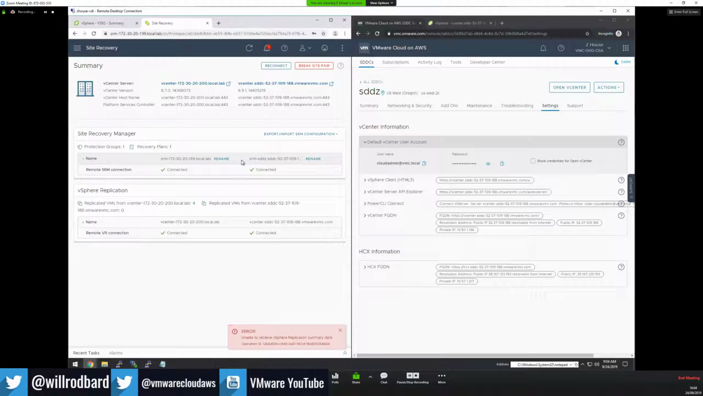All the configuration has already been done, so we're not going to go through and show any of that. The sites are already paired. For my on-prem vCenter, I followed the same type of naming, IP address and FQDN that we're using in VMC, for whatever nerdy reason. My SDDC, you can see that we're paired on both sides.